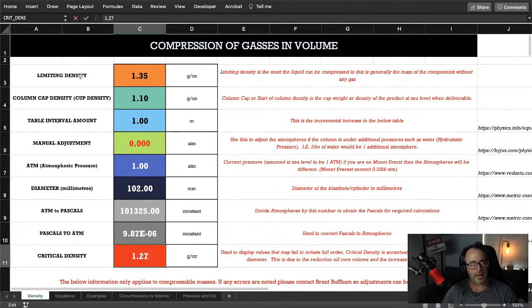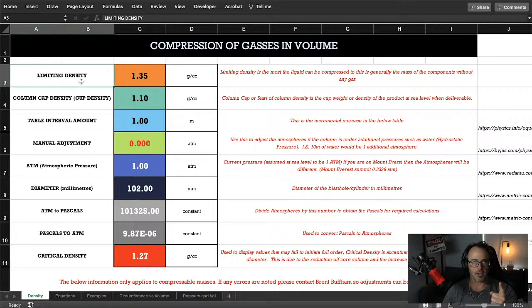Okay, so we need these values. We need a limiting density. We need to know what our cup density is. We need to do a table interval amount. Well, we don't need to do the manual adjustment. We can ignore that. We need to know what pressure we're going to start at. So let's say in this case we're doing atmospheric pressure, and then we go in diameter, atmospheres to pascals conversion, and the pascals to atmospheres conversion, and then also critical density. But this one's just an information piece. And what this produces is right here.